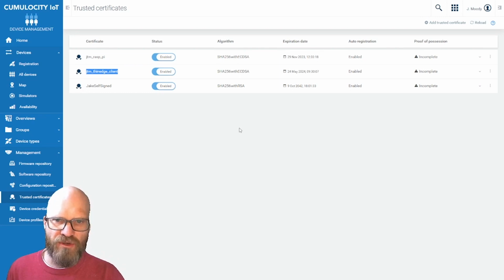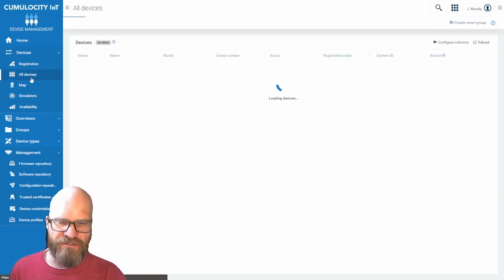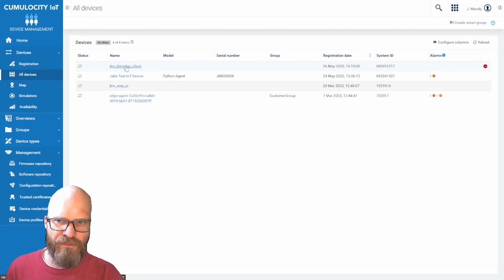Regardless of the approach, once that certificate is trusted by Cumulocity, we can enable auto registration, which provides you with a zero-touch process for onboarding your devices and getting them connected to the platform. I've already done this for our ThinEdge client, so I'm going to jump into the All Devices page, and from there, I can see my ThinEdge client listed at the top of this grouping.